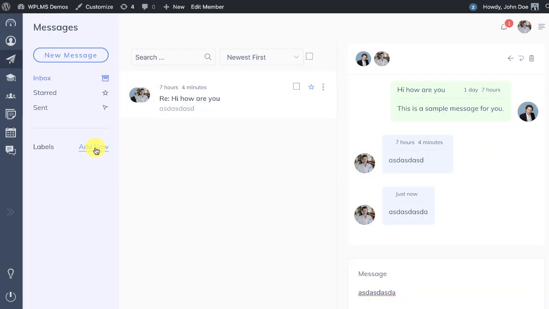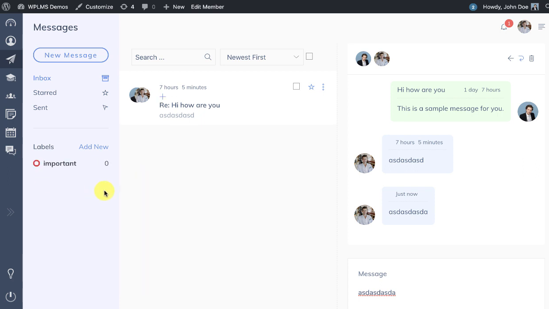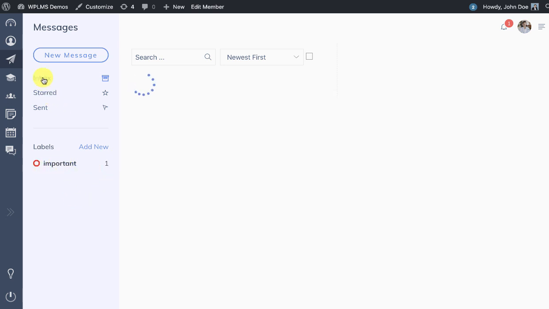We have added a labels feature, so you can add labels to the messages. For example, we add an important message and a label of red color. As soon as we add it here, you'll see a plus icon, and you can assign this. Now we have one assigned to important. Now of all the messages that come to you, you can click on important. It will show all the messages that you have tagged as important.